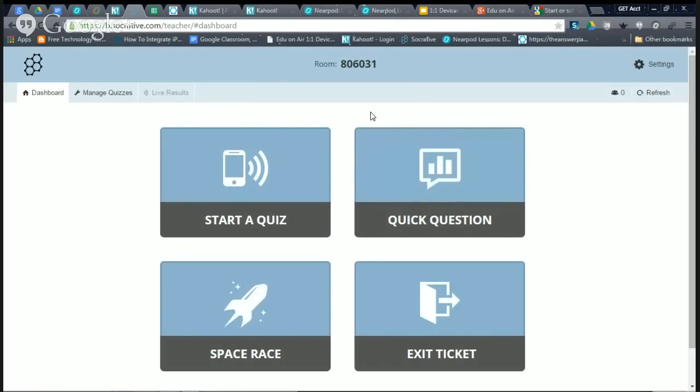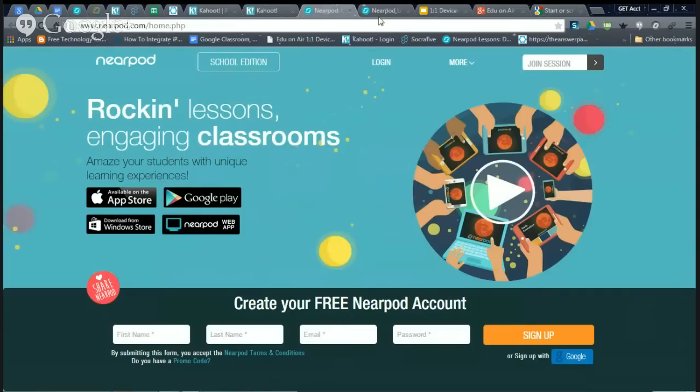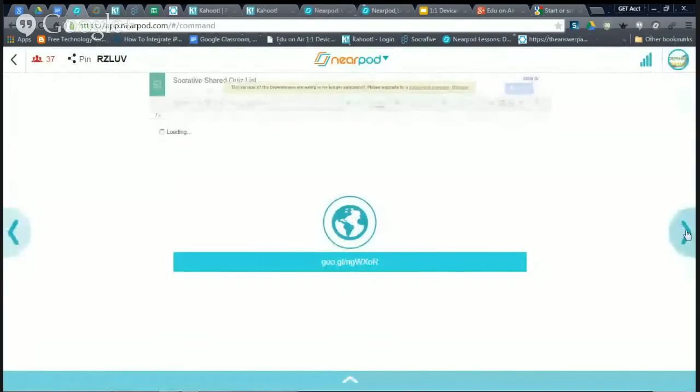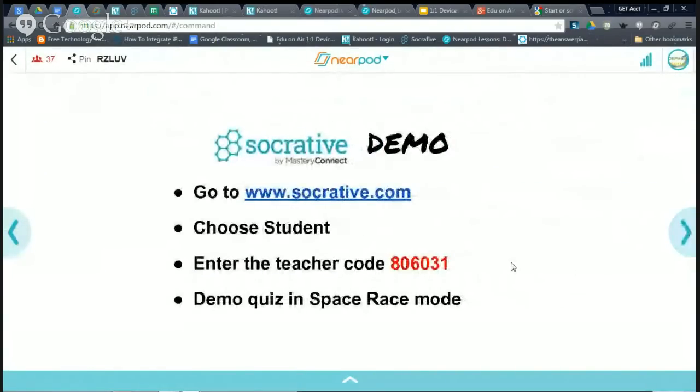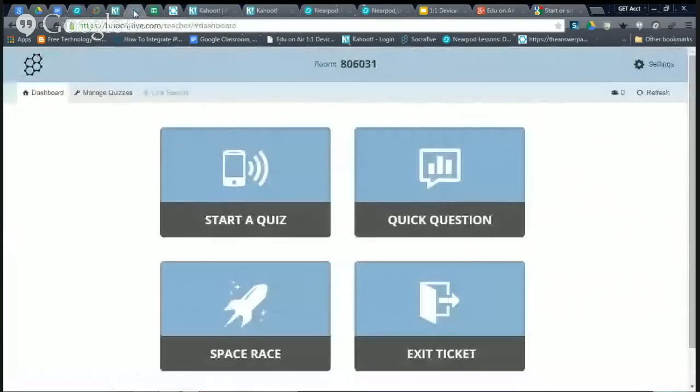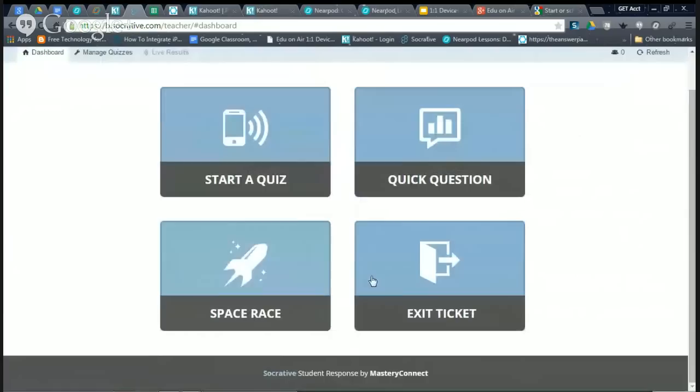But my code for my room in Socrative, when it asks you for the room, is 806031. Again, the Socrative code, 806031. And I think I have that in my Nearpod presentation as well on the next slide. Yeah, there it is, 806031 if you're looking for it. And when you do that, you're going to be in my room and it's going to tell you you're waiting for instructions from a teacher.